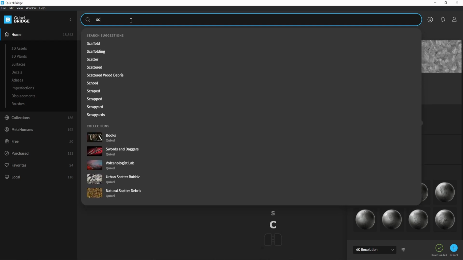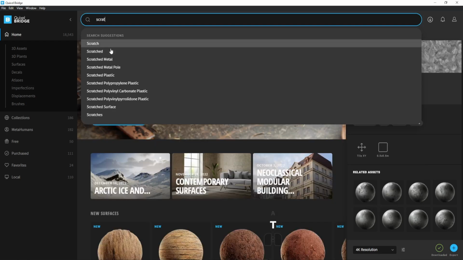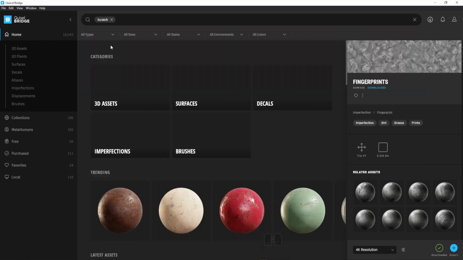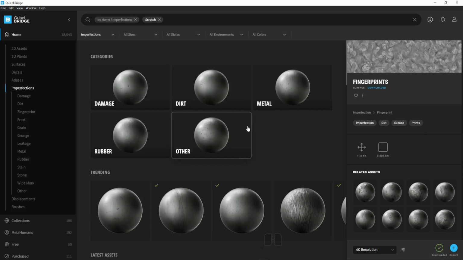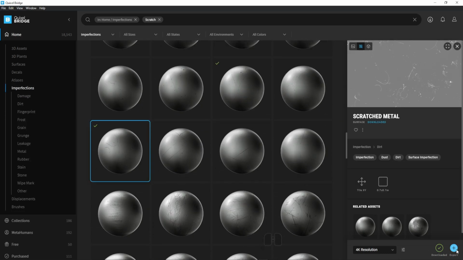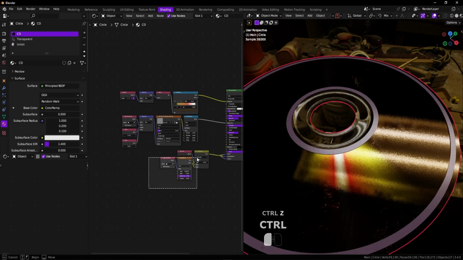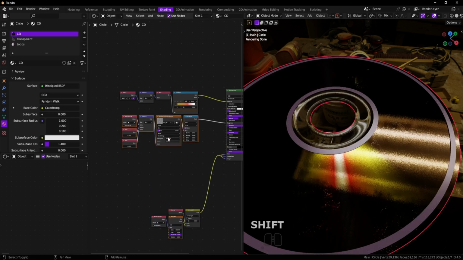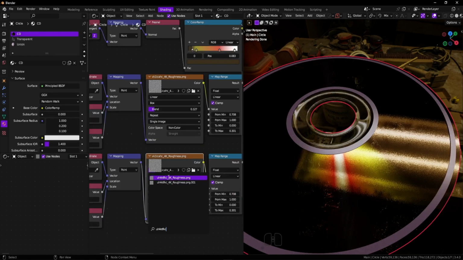I would probably want to add some scratches, even though those CDs that I had at home weren't so scratched, but it's still useful to add some kind of detail. So I'll be using this texture. Again, export, copy asset ID, and let's actually copy the setup that we did before. Let's add the texture. That would be this one, I feel.